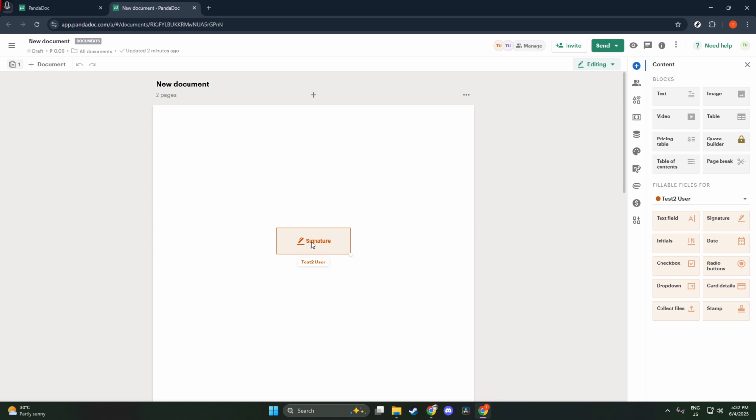Now, locate the signature field that you need to update. You'll find it indicated by a familiar icon, and it usually sits where you expect someone to sign the document. Clicking on this field will focus your view on it, allowing you to see any existing settings. Once you have clicked on the signature field, take a look at the top of this field. You'll notice the name of the current assignee.